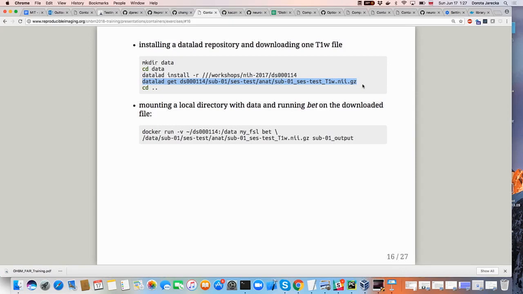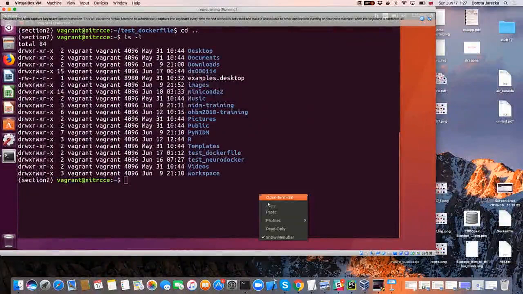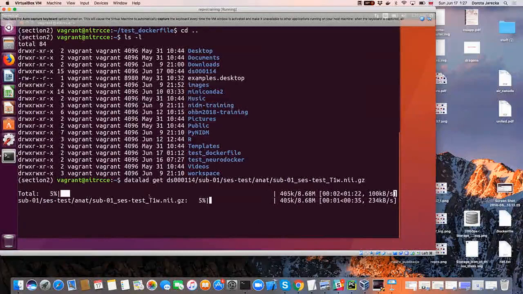So that's also very nice about data.lat, that you install the entire repository, but you can download only one file. So we'll be downloading this T1. And you see, this is the moment that data.lat is actually downloading anything.